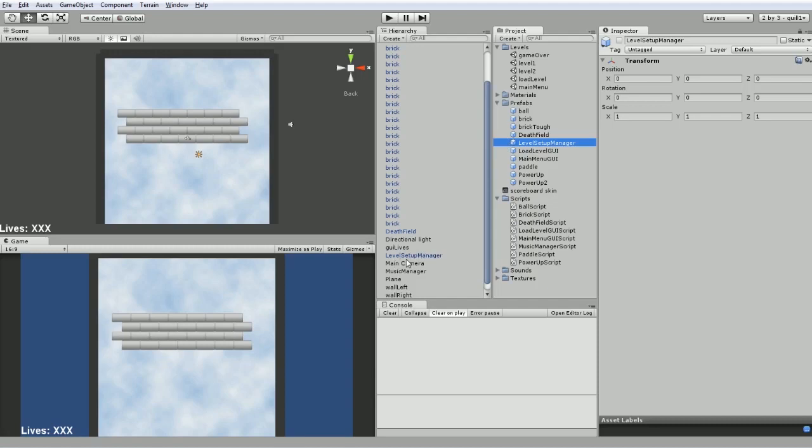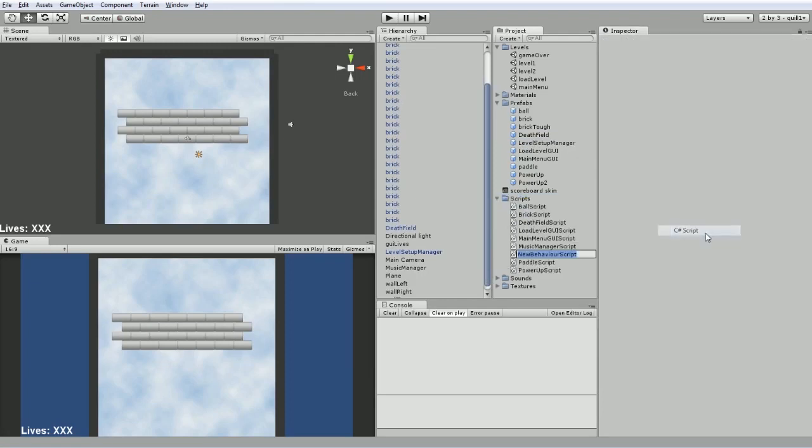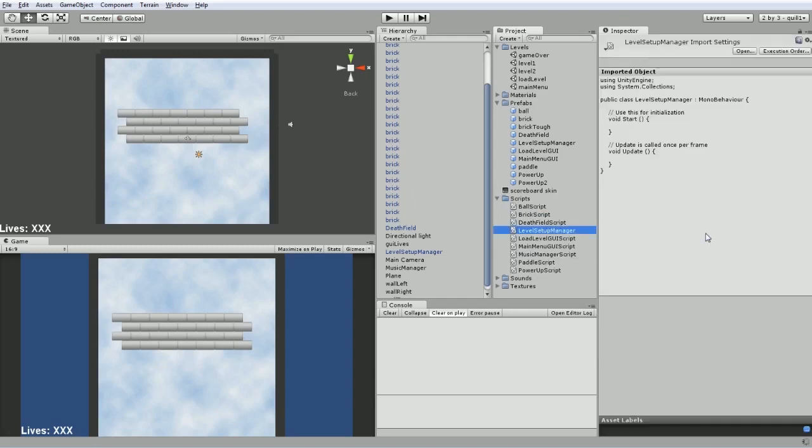Theoretically, this level setup manager may do more for the level than just make sure the paddle exists. So I think having the expectation that it's got to exist on every single level is not the end of the world. That's just sort of its job, to set that stuff up. So it's going to need a script. And the script is going to be pretty simple, I think. This is just going to be the level setup manager.